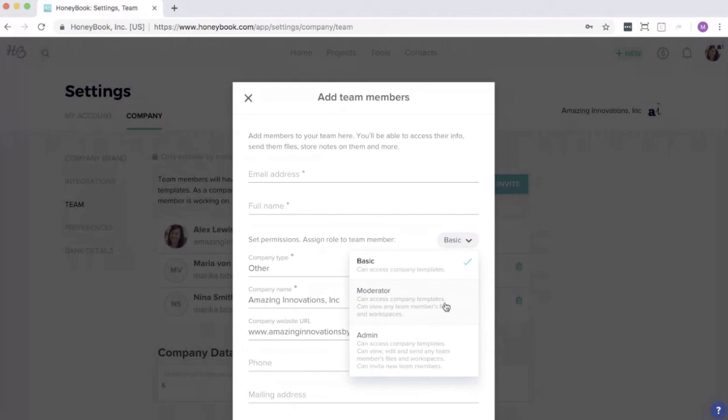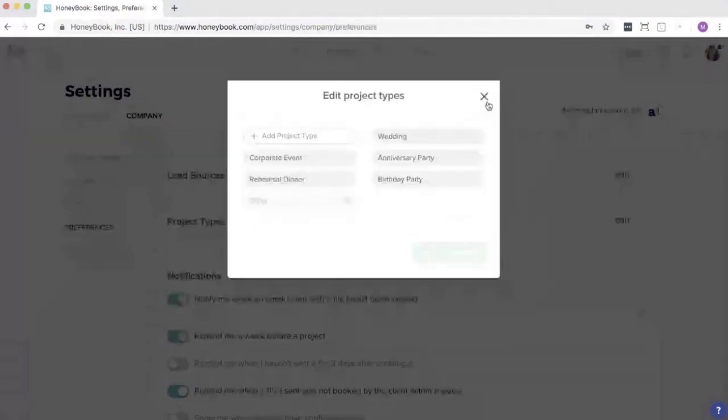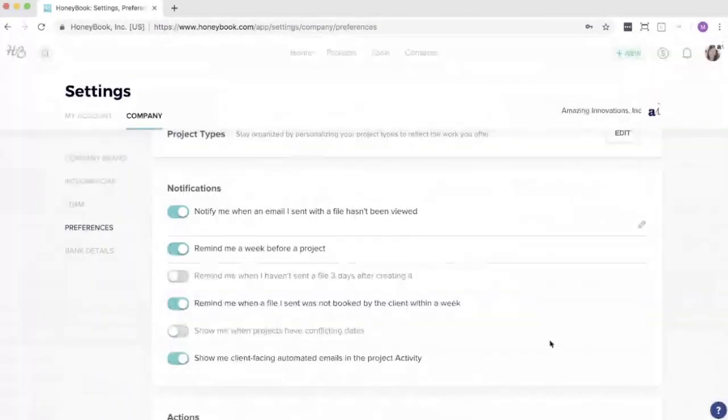Preferences. This is where you'll go to edit those lead sources and project types. So company settings, preferences, and then I just click this edit button. I can edit, delete, add as many as I want. Notifications, so you can tell when you want to be notified of what.